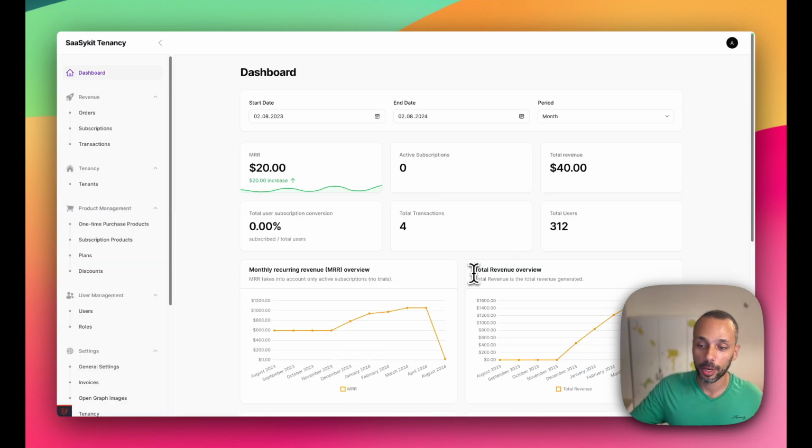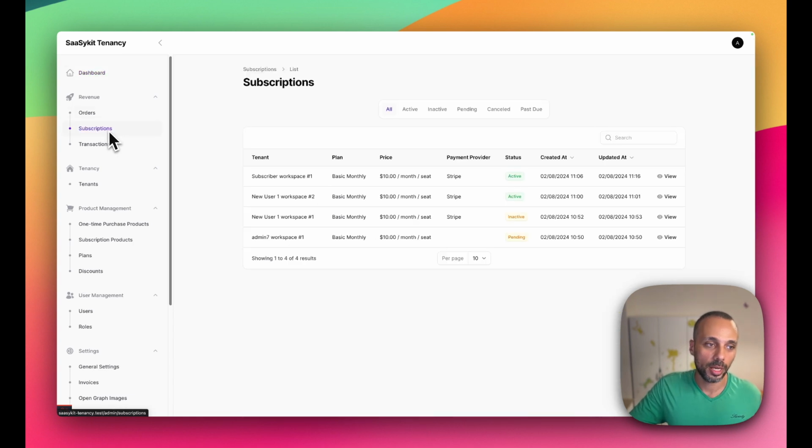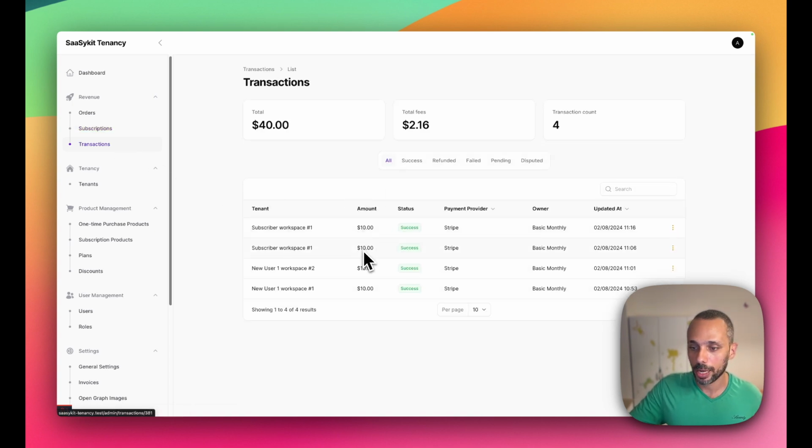So here we go. Now I logged into the admin panel. From the left-hand side, you can basically check out subscriptions. This is a subscription that we just created, subscription workspace number 1. This is the tenant name. We can also see the transactions that we have. We have 2 transactions for this subscription.